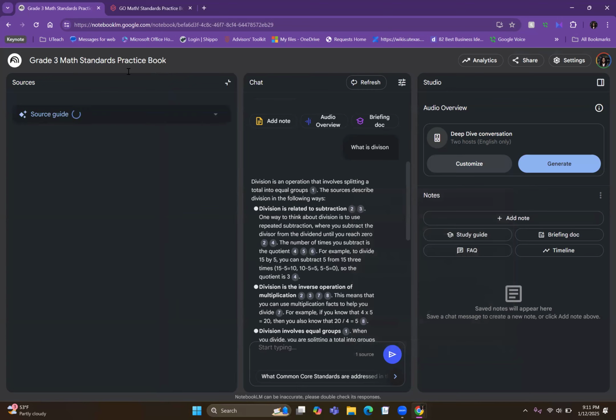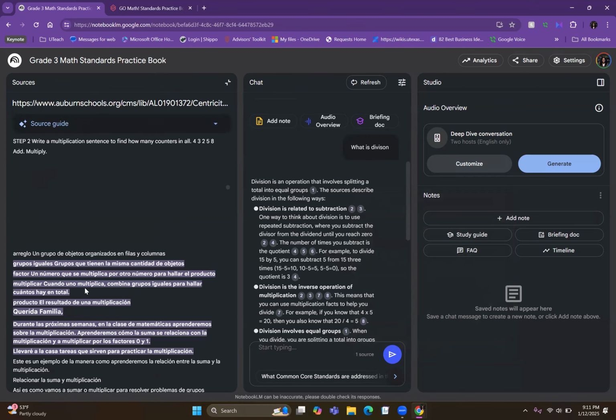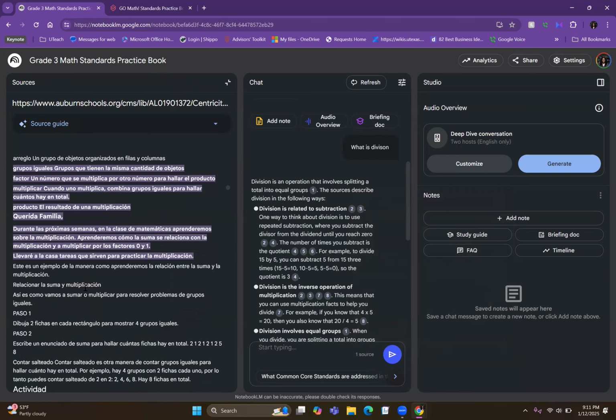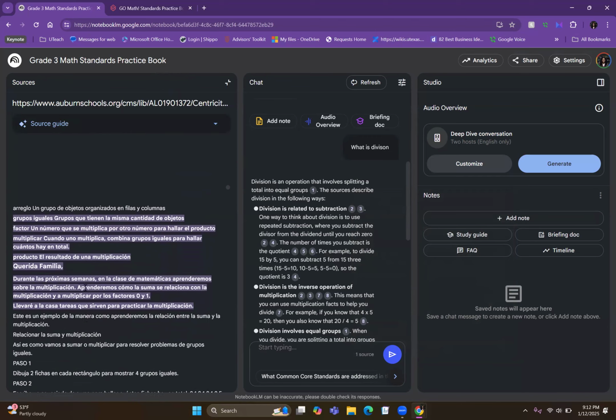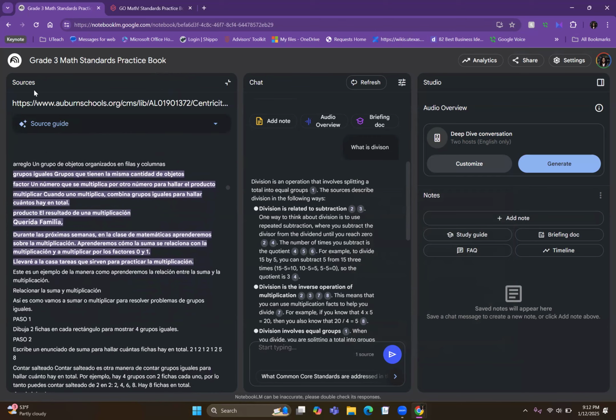So if you click on it, it is going to go through the source and show you exactly where it was pulled from. And this is literally in Spanish. Now, that's a really good question. Since I'm making this video, I really need to find out why this is in Spanish.